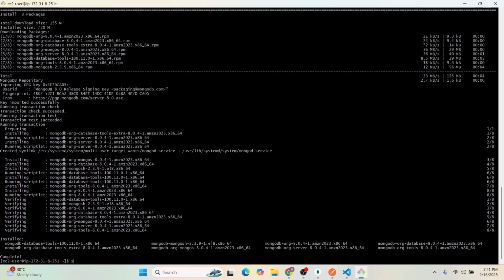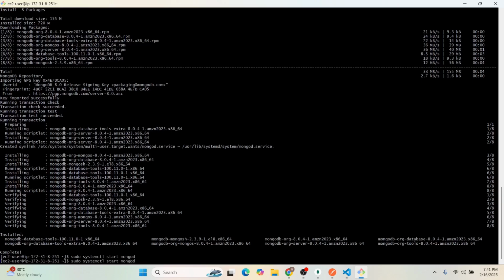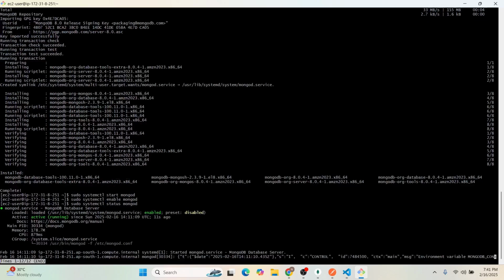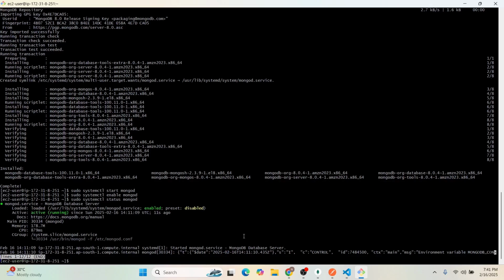Yeah, it's done. Now let's run sudo systemctl start mongod. This will start our MongoDB services, and you can enable the MongoDB services. If you want to check the status, you will see that it is active, running, and enabled, which means our MongoDB is started on our EC2 server or EC2 instance.